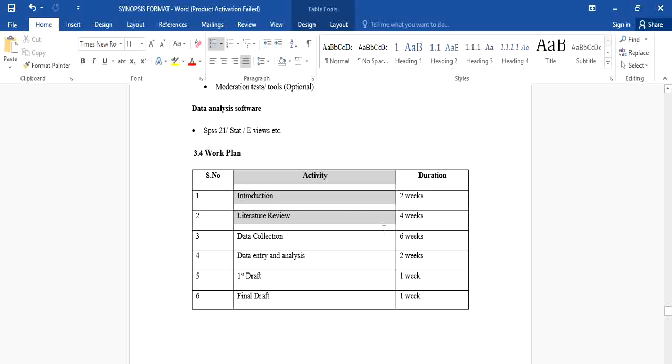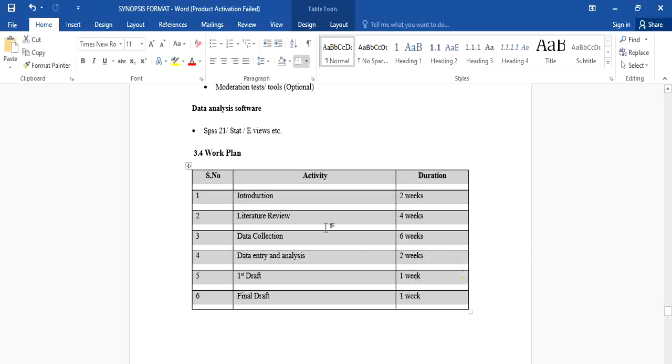Then comes your literature, how much time you will take to complete your literature. Just take the example of 4 weeks. Then your data collection, for example 6 weeks. Data entry and analysis, 2 weeks. First draft of your research proposal, 1 week. Then final draft of your research proposal, 1 week. By doing it like this you can make a perfect work plan for your research and your research thesis.